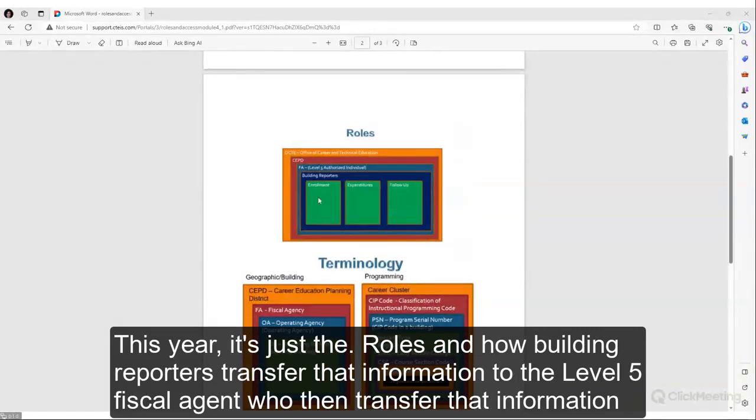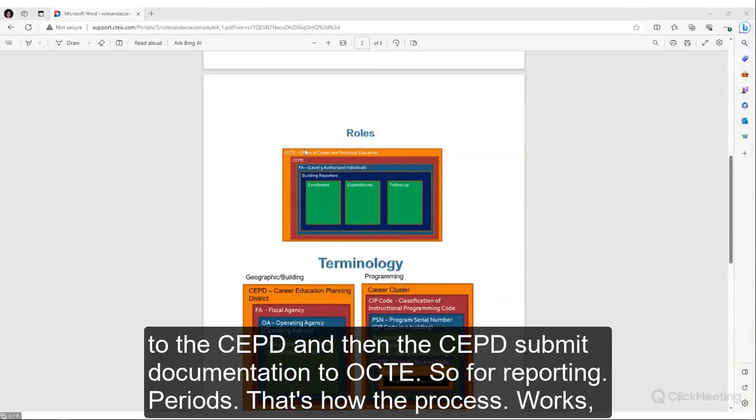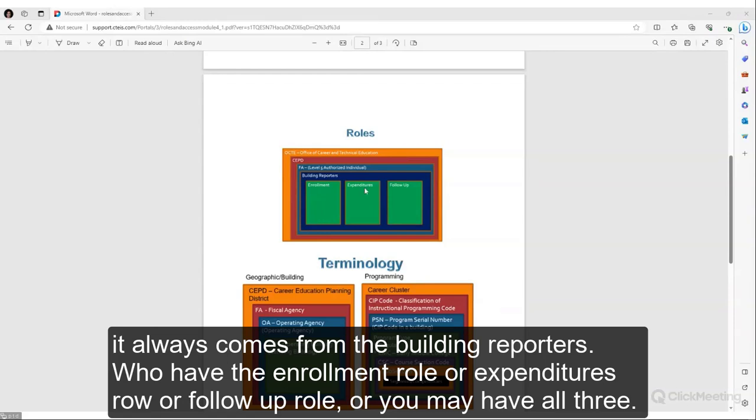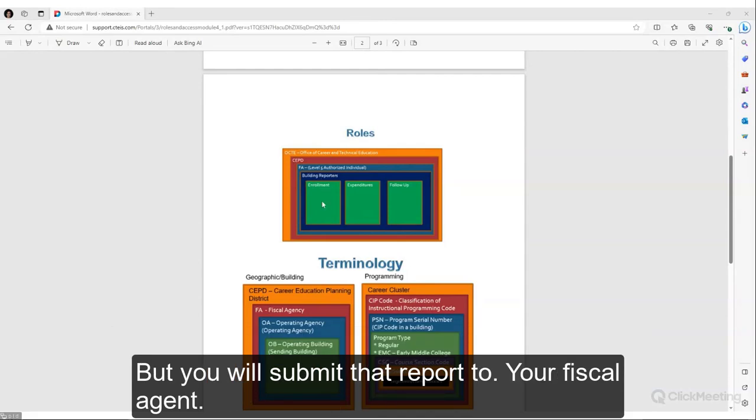This here is just the roles and how building reporters transfer that information to their level 5 fiscal agent, who then transfers that information to the CPID, and then the CPID submits the documentation to OCTE. So for reporting periods, that's how the process works. It always comes from the building reporters who have the enrollment role or expenditures role or follow-up role, or you may have all three. But you will submit that report to your fiscal agent.